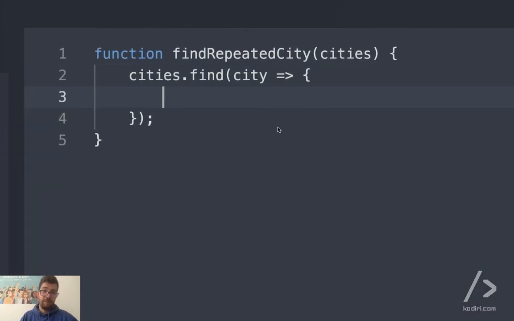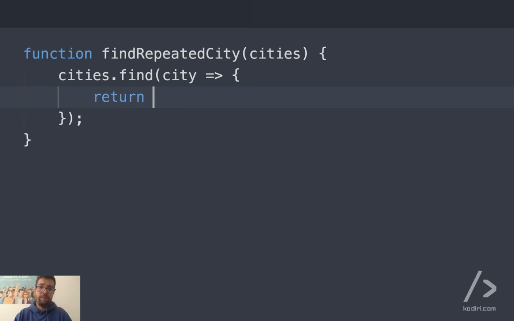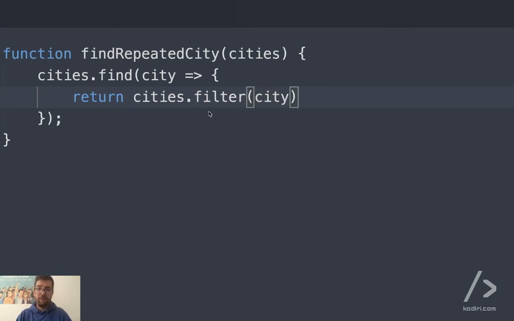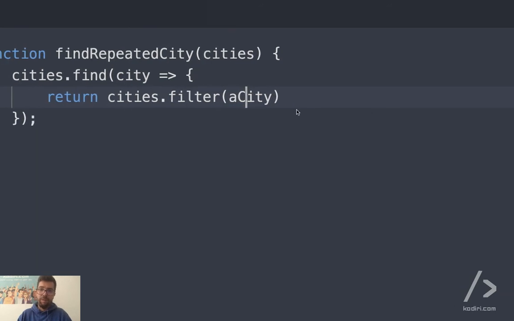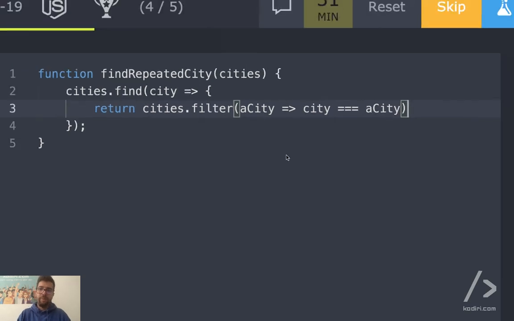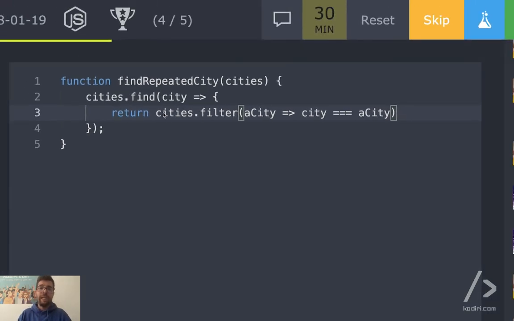Here, pay attention because that's important. We're going to do return cities.filter, and then I don't want to use city again because it will conflict with that variable name, so I'll call it a city or whatever you want. And then what's the filter? So city equals a city. But we're not done yet. We want to check if a city is listed more than once. More than one. So we can do dot length is greater than 1.